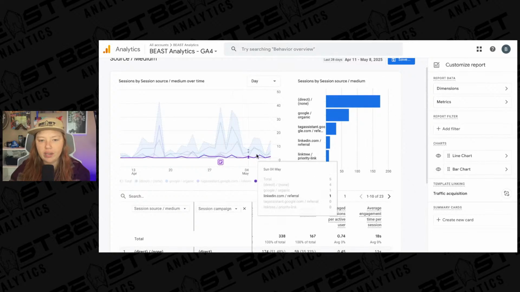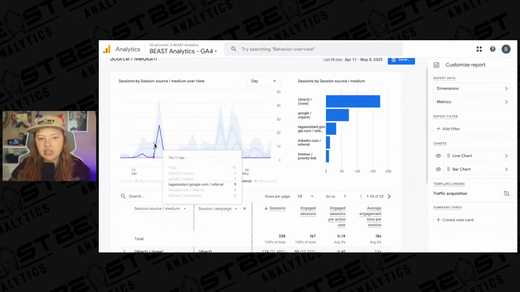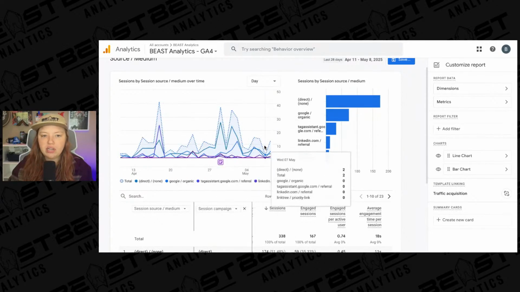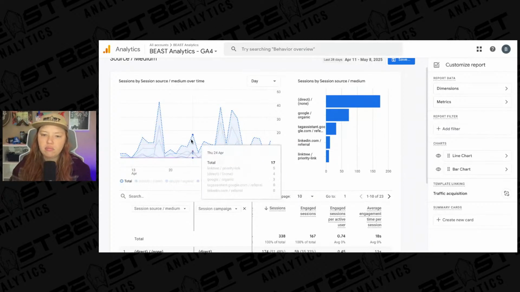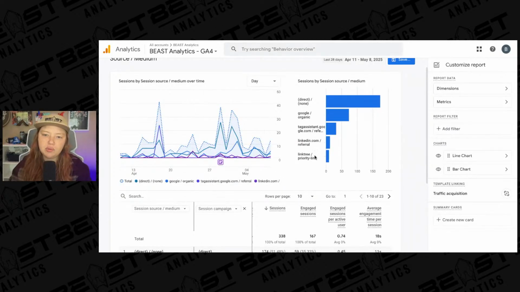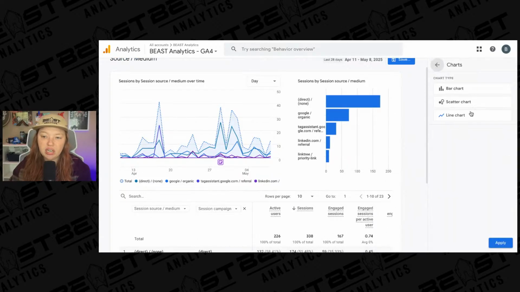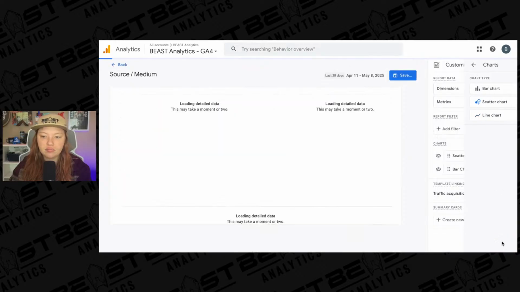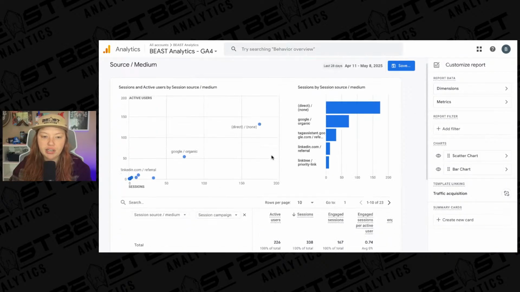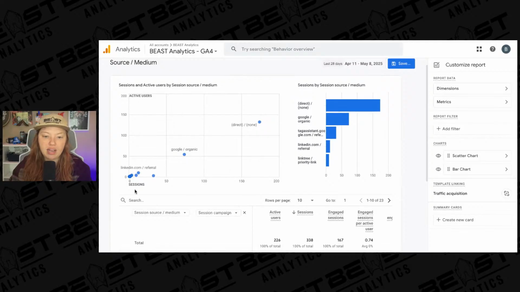And then you can change how things are visualized. So right now we are seeing session source medium over time as a line chart, and then sessions by source medium as a bar chart. You can change it. Like if I did scatter chart, for instance, click apply, it would change it here. Now I'll see active users and then sessions.